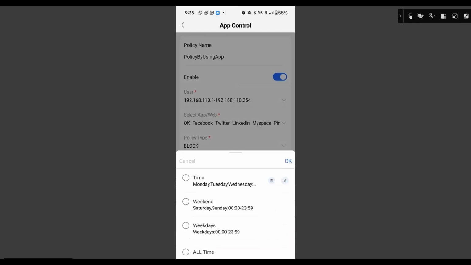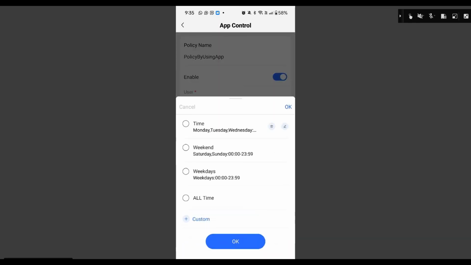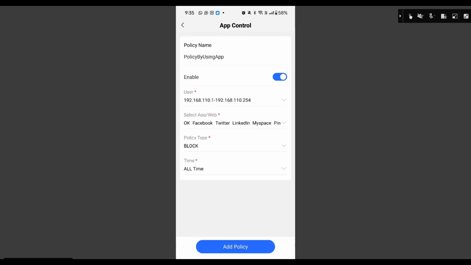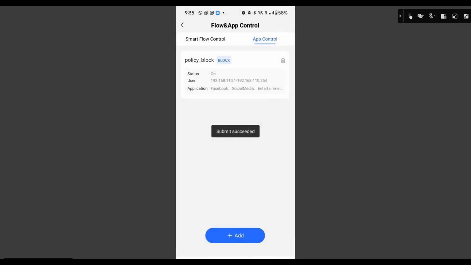And then we have to select the time. We can select and customize time, weekends or weekdays only. I'm going to select all time. And then we just have to click on the OK button. And that's it. It is very easy. By only configuring or setting up these actions, we have blocked all social media. And then we just have to click on add the policy. And that's it. The policy has been created successfully.